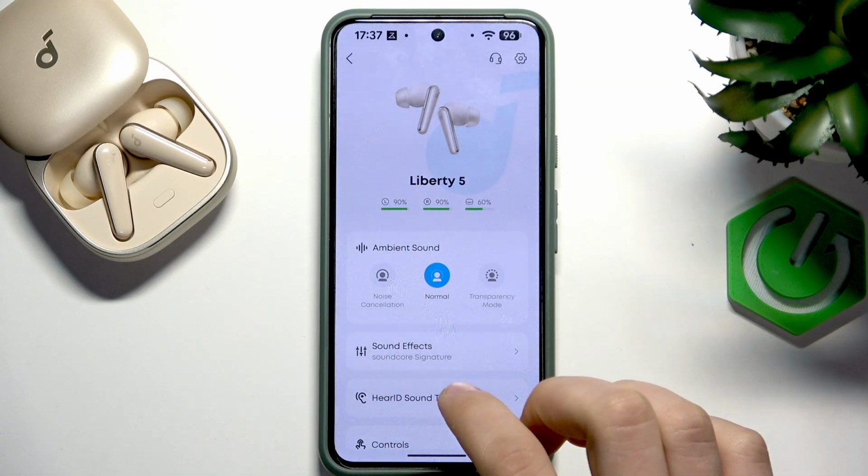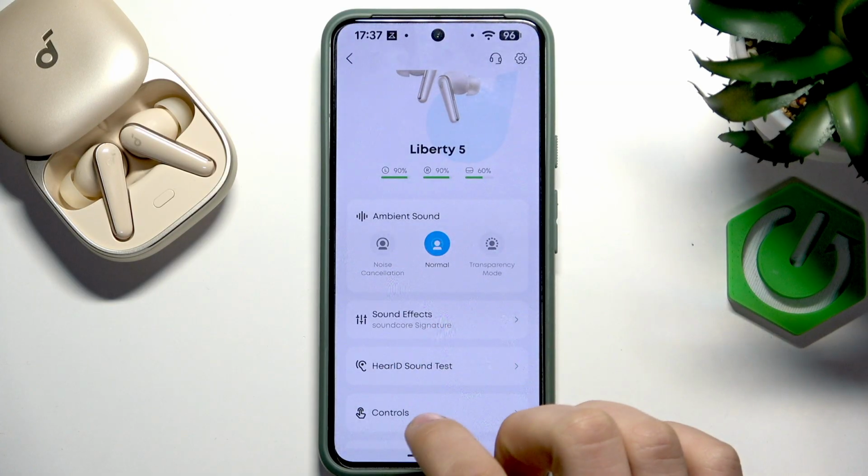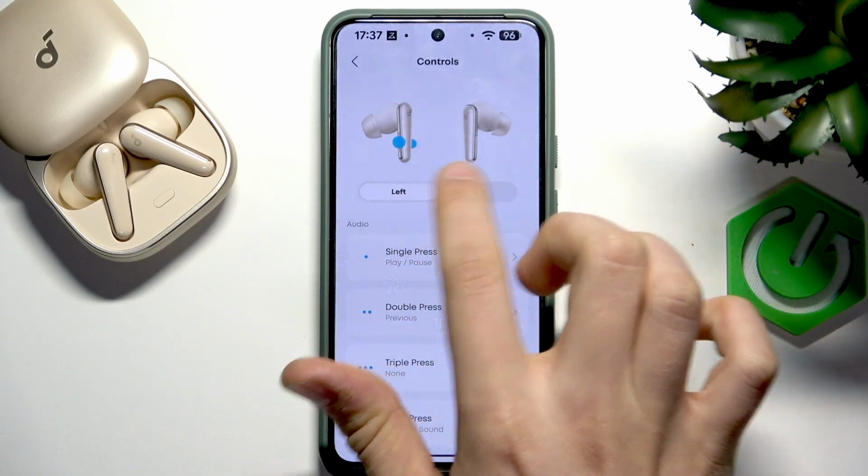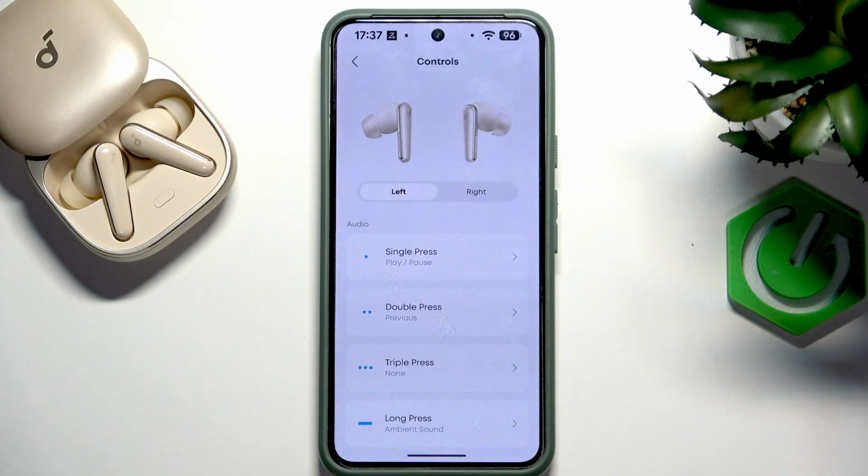Here, as you can see, we have the Liberty 5 up and tap controls, with left and right. For the left, the default for the single press is play and pause. For the double press, it is previous song. For the triple press, it's none.